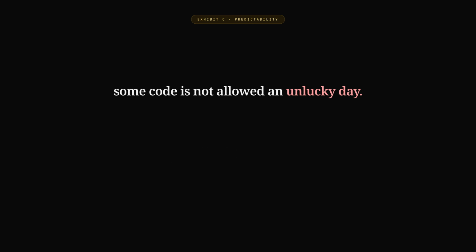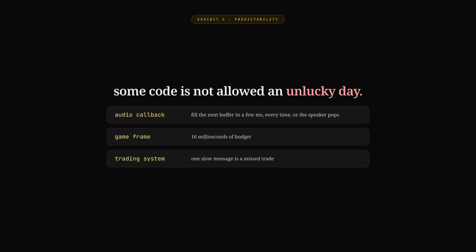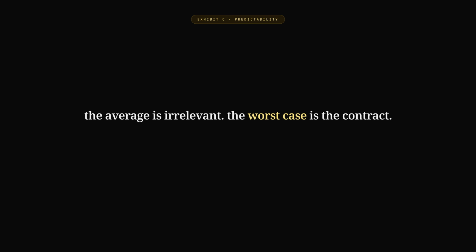Usually you don't care. The math guarantees the average. But some code is not allowed to have an unlucky day. An audio callback that must fill the next buffer in a few milliseconds, every time, or the speaker pops. A game frame with 16 milliseconds of budget. A trading system where one slow message is a missed trade. In those worlds, the average is irrelevant. The worst case is the contract.